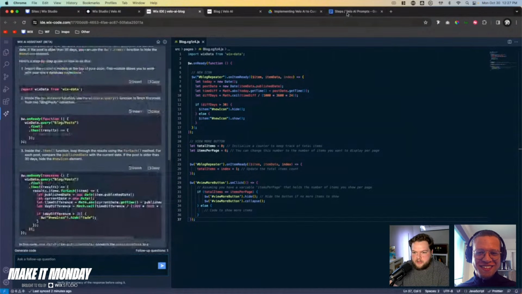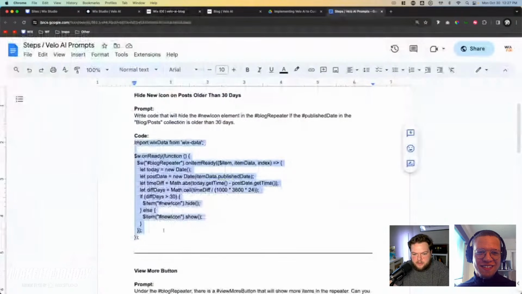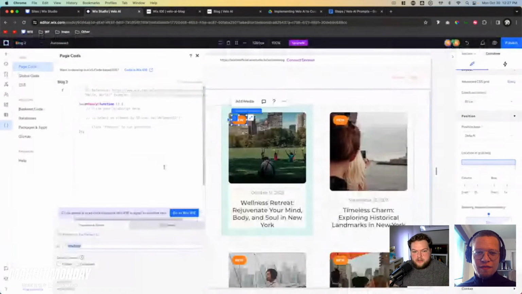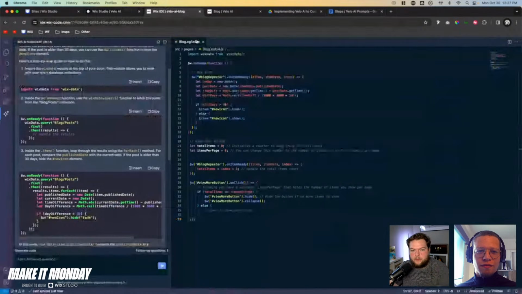What we can do is simply grab this code here. And then there are 2 ways you can implement the code. The first one is we can go back into the editor and do it here. The second way is we can actually do it from Wix IDE. So I'm going to go ahead and close this just to not get too confused.